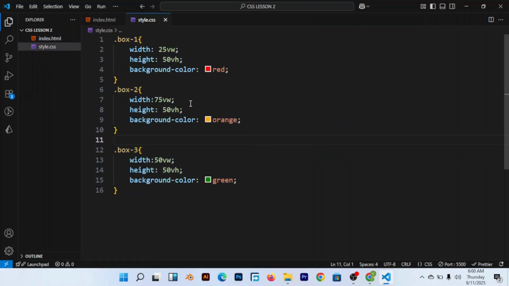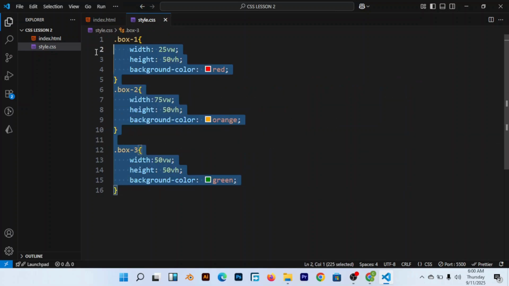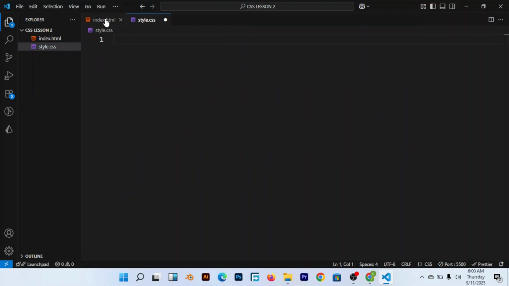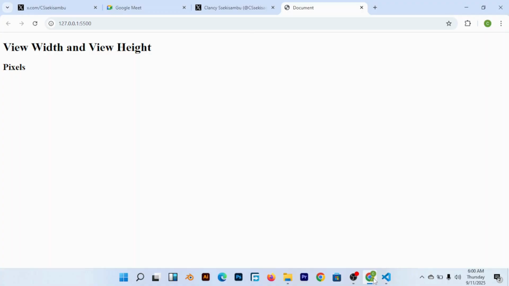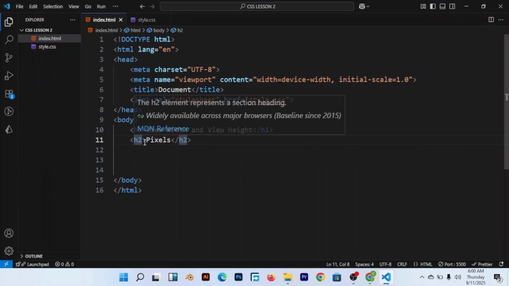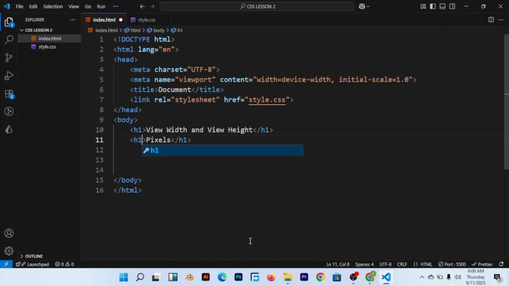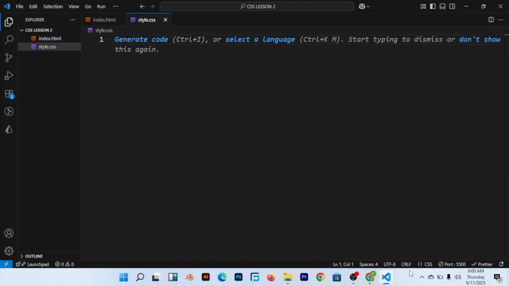Now you can even first move this. You're going to use 3 boxes in our explanation. So pixels, how do they look like? Okay, view width and view height. Now we are studying about pixels. So how are pixels going to look like now?